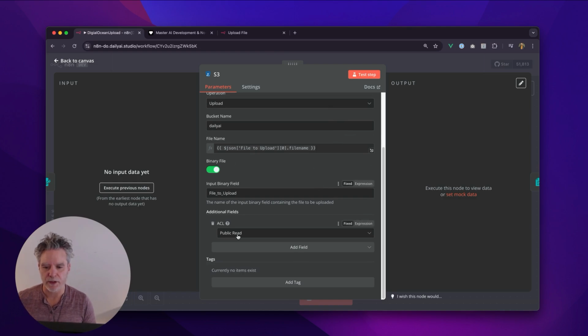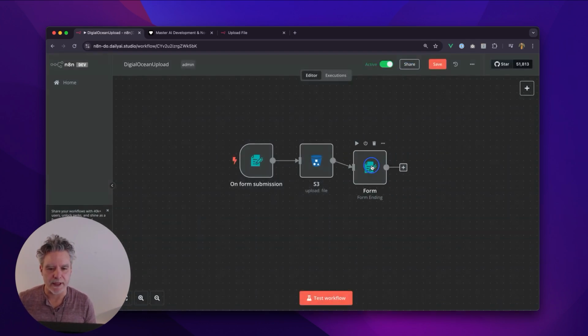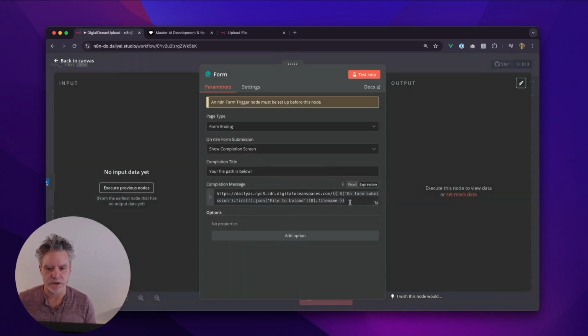So then I had to put this ACL here for public read because I just want these to be things we can quickly share on social networks or anything. So then I added that. And that was about it. I added this form ender, which just says, hey, here's a link to that file. We're going to see how this pays off.